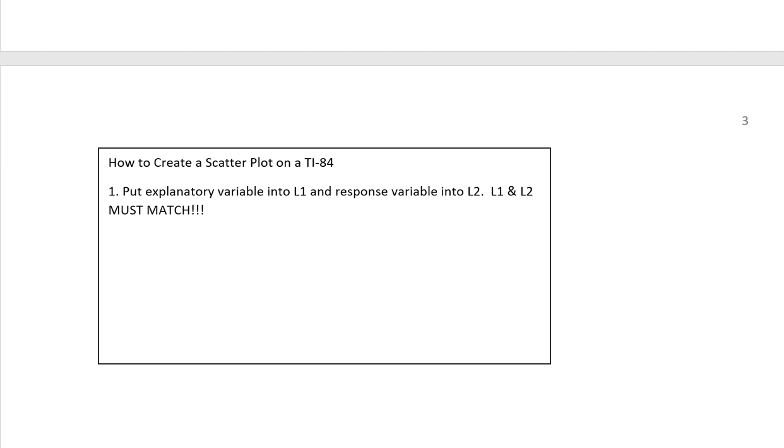So first, you have to put your explanatory variable numbers into L1 and your response variables into L2. So for example, we'll use the stuff from up there. If your X list is 1, 2, 3, 10, and your Y list is 0.5, 0.6, 0.7, and 1.3, then you're going to need to make sure to put your X variables in L1 and your Y variables into L2. And you need to make sure there's an equal number of each in L1 and L2, so that in this case, there should be 4 numbers in both lists. Okay? So they have to match. If you have 4 in L1 and 5 in L2, your calculator is going to give you an error.